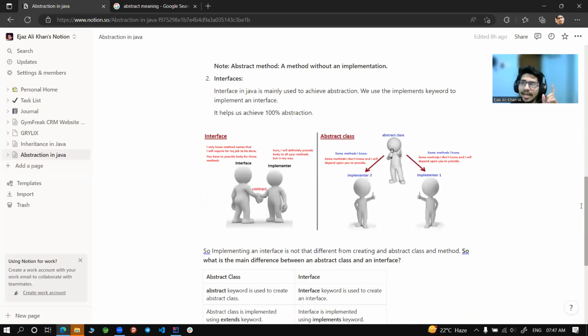Okay, so there is another way of achieving abstraction in Java as well. That is interfaces. Interface in Java is mainly used to achieve abstraction. We use the implements keyword to implement an interface. It helps us achieve 100% abstraction.